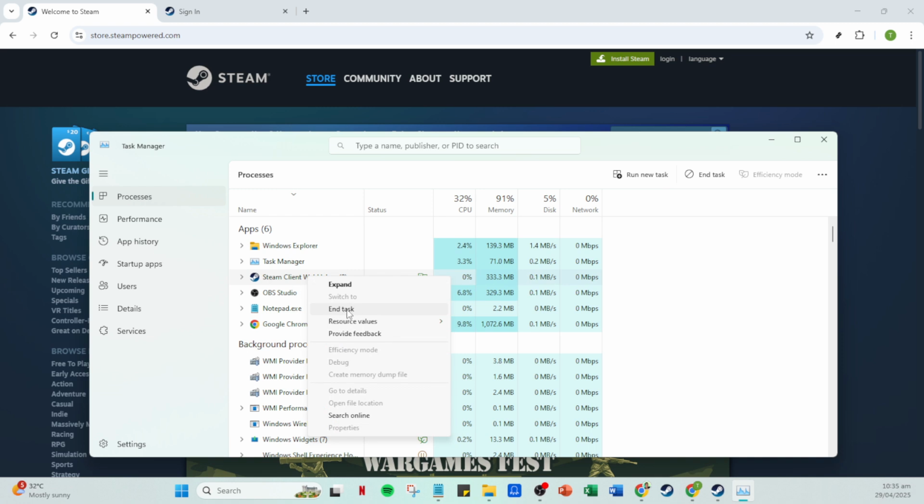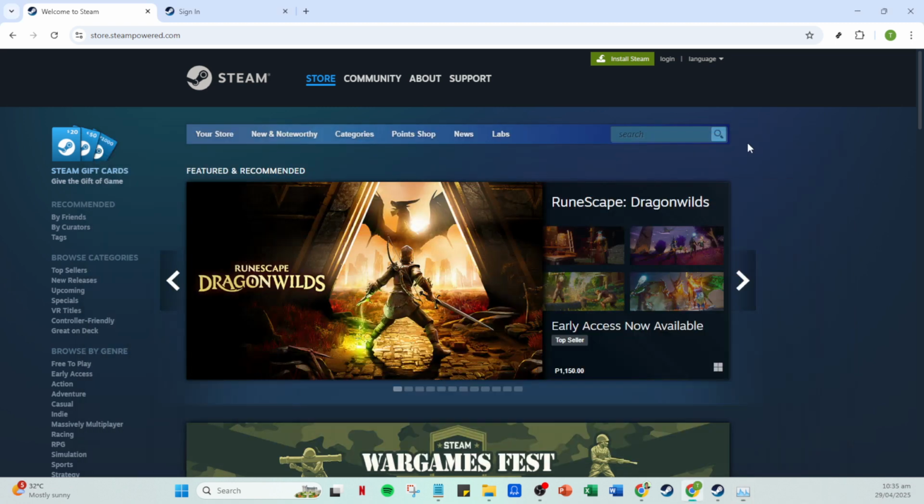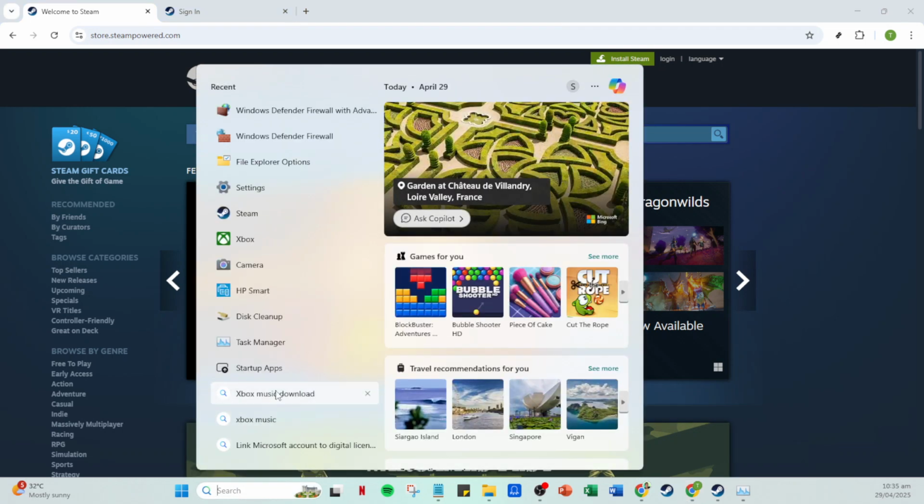Next, you need to find the Steam application on your computer. You can use the search bar in Windows, typically near the Start menu, to quickly locate it. Simply type Steam and it should come up right away.